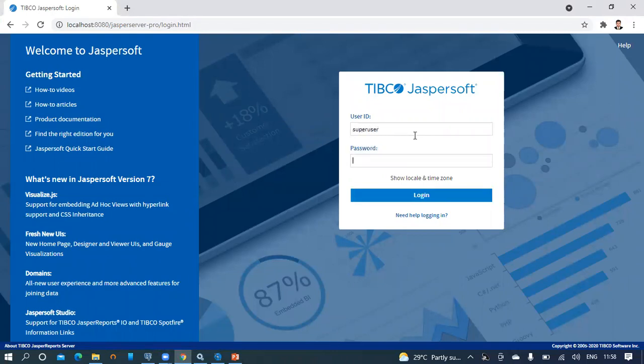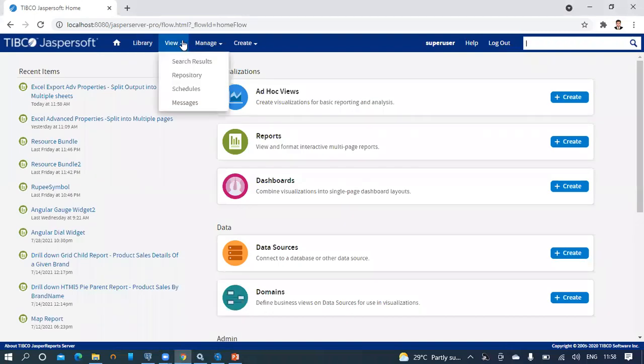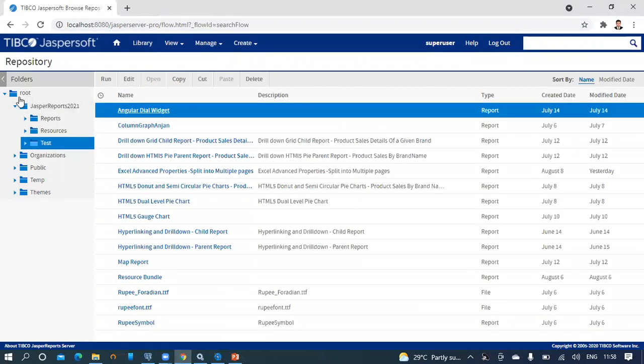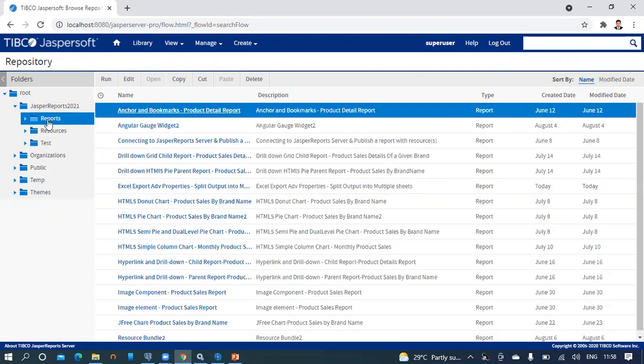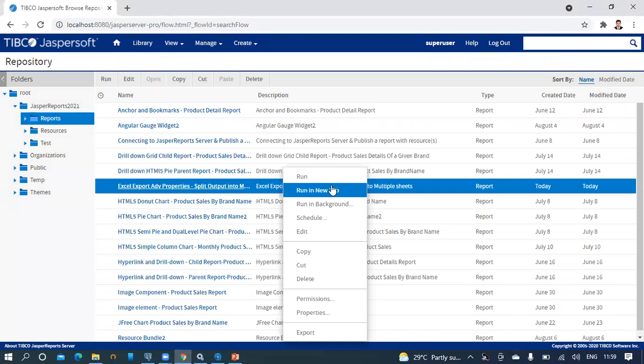Superuser, and superuser is the username and password for standard Jasper server, which is enterprise or professional. From the menu bar, let's navigate to the report from view repository. So we need to navigate to the reports folder from the Jasper Reports 2021 project. So reports folder is here. Click on this one, and the report name is this, which we published today. So select the report and run it in a new tab.